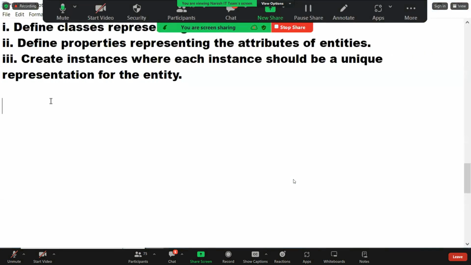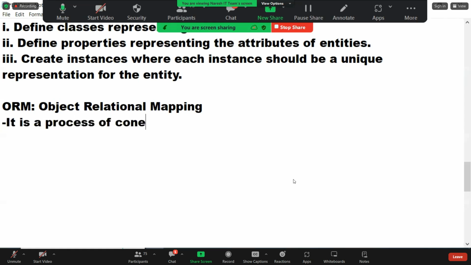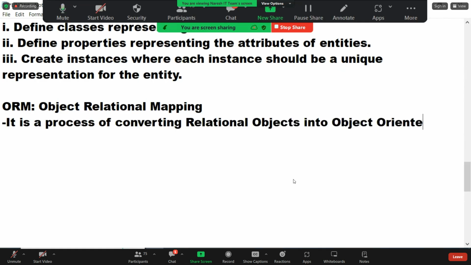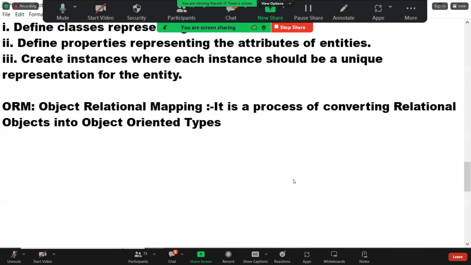Here, we need to understand a concept. What is the concept? You know, ORM. Object Relational Mapping. What is this, sir? It is a process of converting relational objects into object-oriented types. In our language, we call them types. Class is a type. It's a process of converting relational objects into object-oriented types.